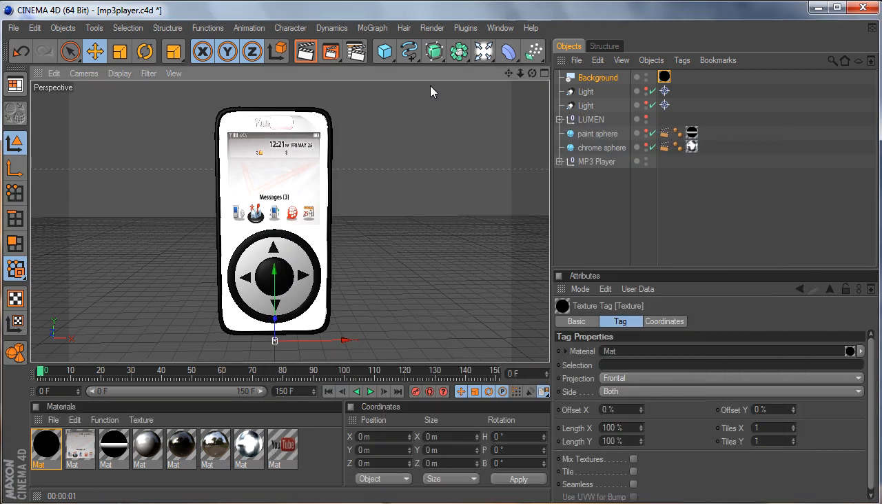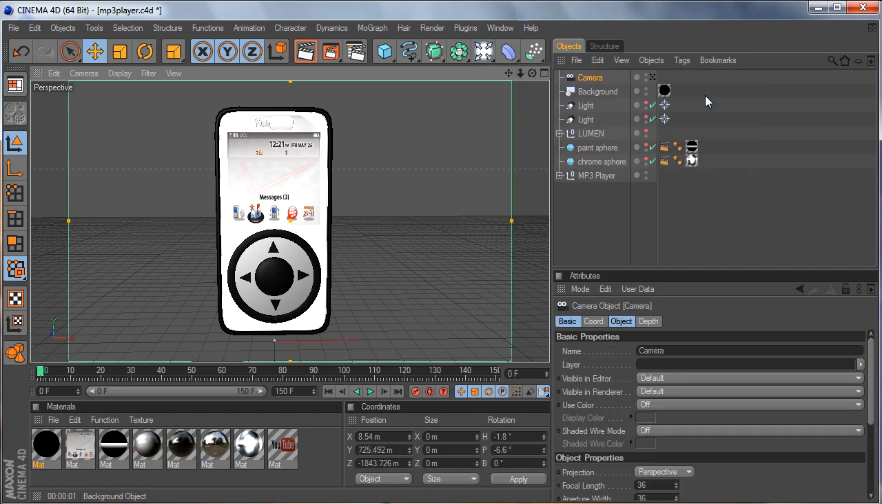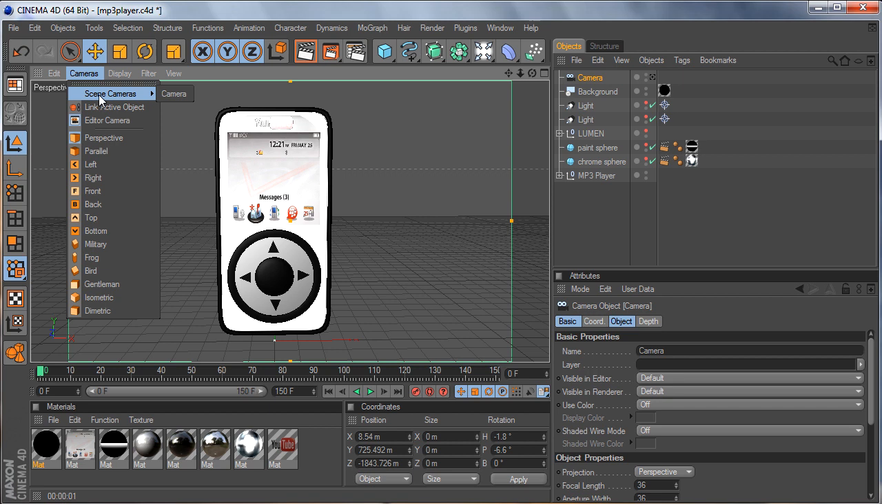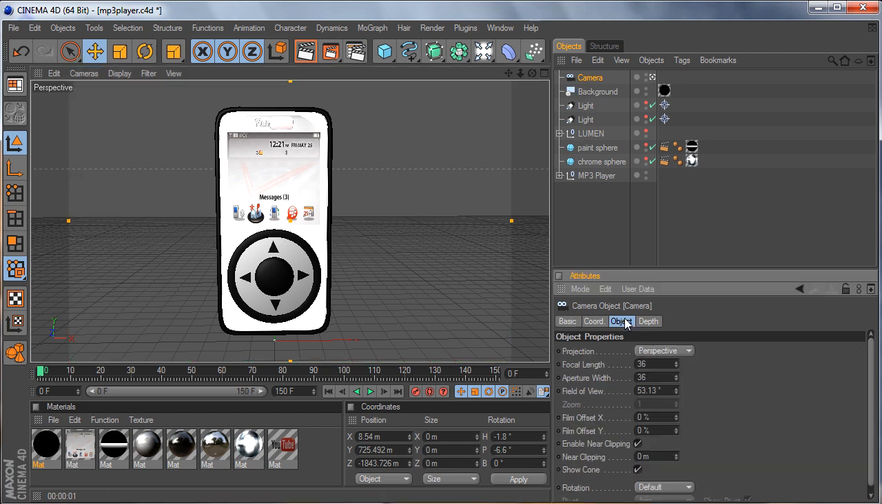Okay, so we're going to create a camera. Let's go up here and create a camera. By default, you have to jump into the camera. To do that, we need to go to Cameras, Scene Cameras, and then choose the camera we just created. Now we're inside of that camera. So we need to change it here. Go into the Object tab for the camera. The focal length, we're going to change this to 105 as though it were looking through a 105mm camera.